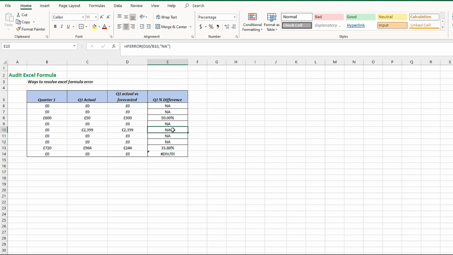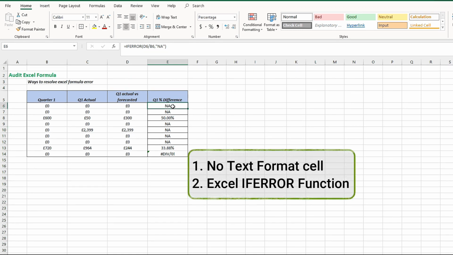So we can see that everywhere there was an error is now not showing, just by simply using the IFERROR function. So in this example you understand that you must make sure a formula does not have a text format, and if there is a return value which is an error, you should use the IFERROR function.